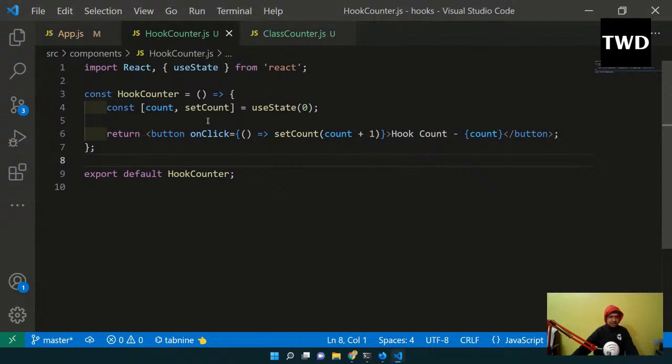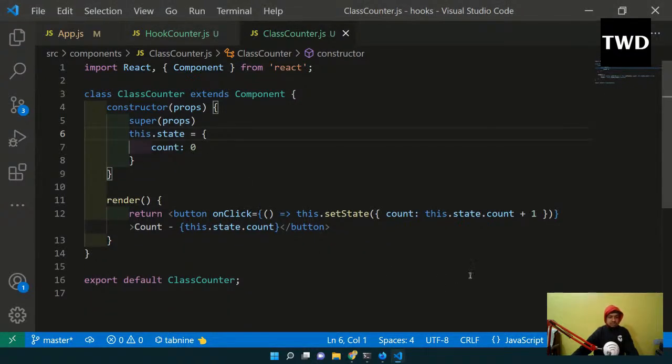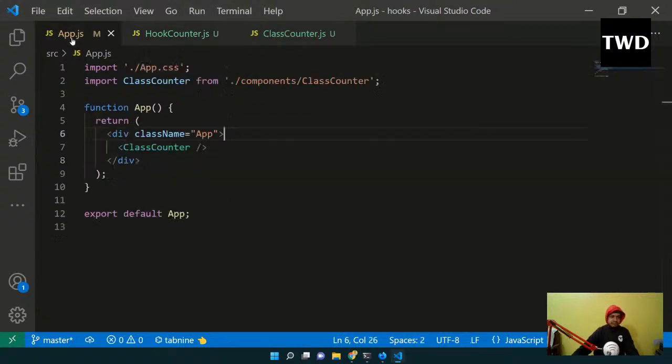See, in class based, the constructor and all those things we have to do, and all the setState. That's the reason people like hooks. Here everything is so much simpler. That's why sometimes people also start learning hooks before even going to class based.